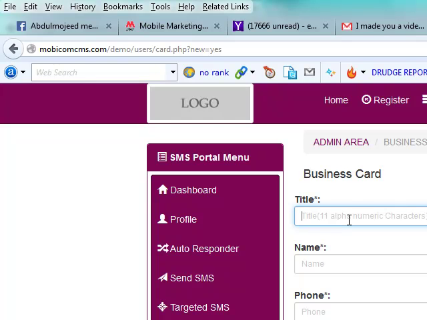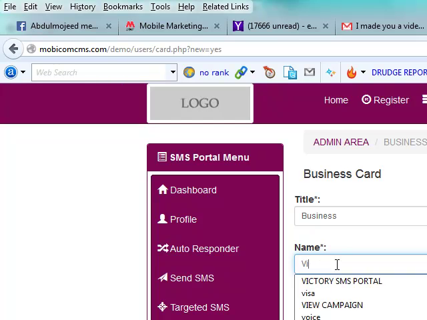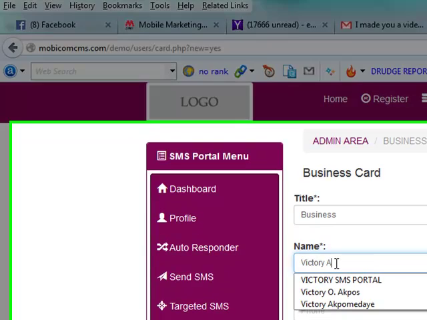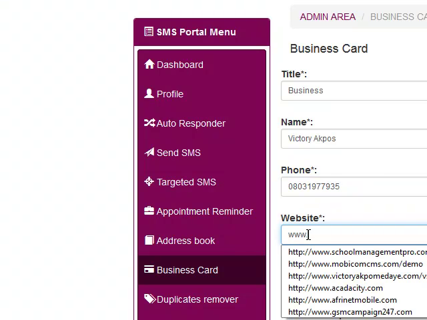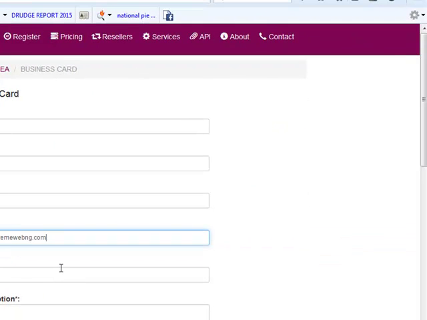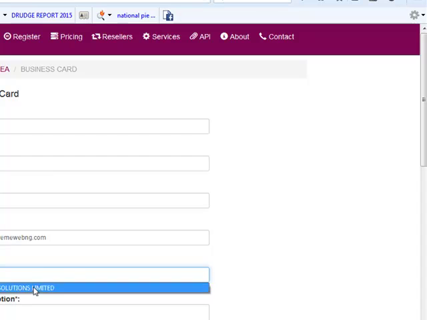Let's just call it business. What's your name? Victory Akbos. What's the phone number? All the information you're providing here, that's the information that will be delivered to anybody you send this business card to. So please ensure you put the right information. What's the company name? Solutions Limited.